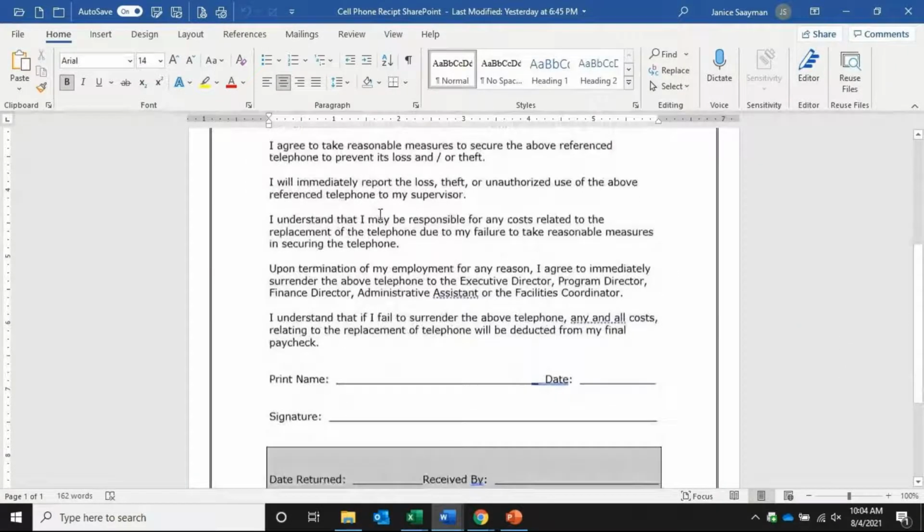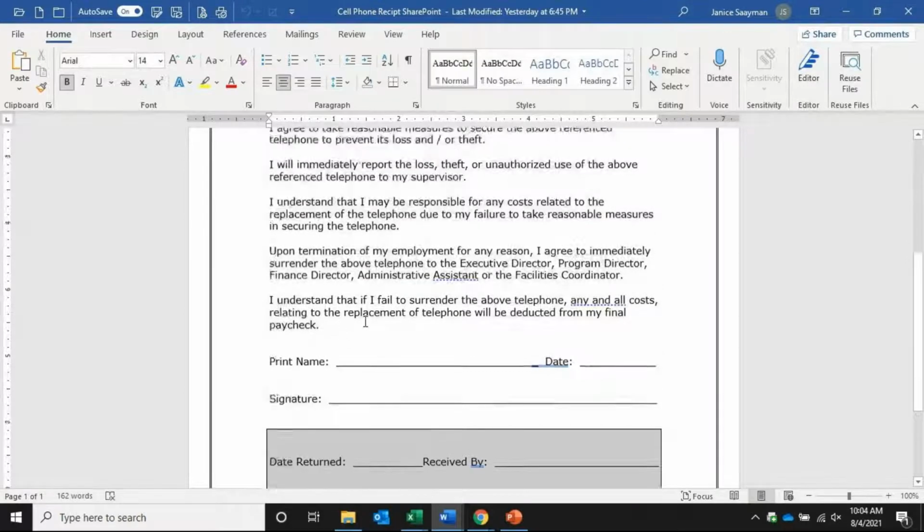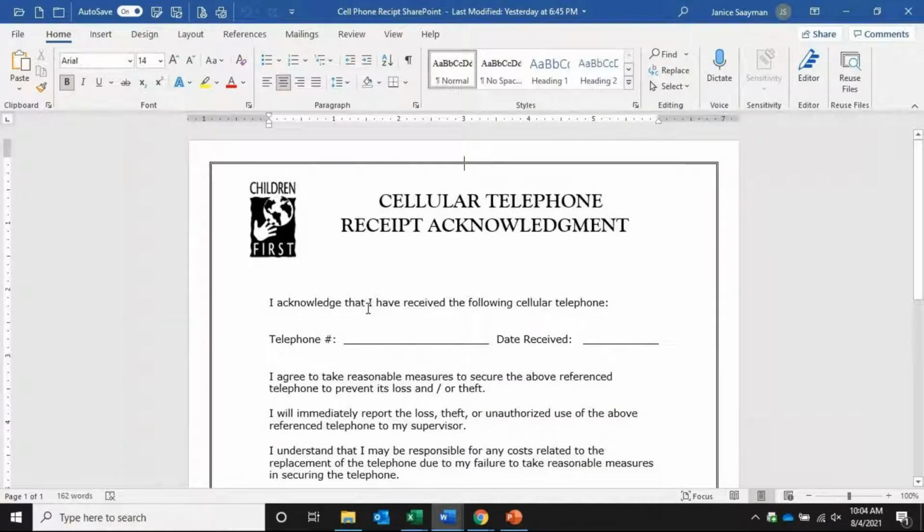I hope those visuals explain where you would save something, of when you would be putting it into OneDrive versus when you would be putting it into SharePoint. Does that help?